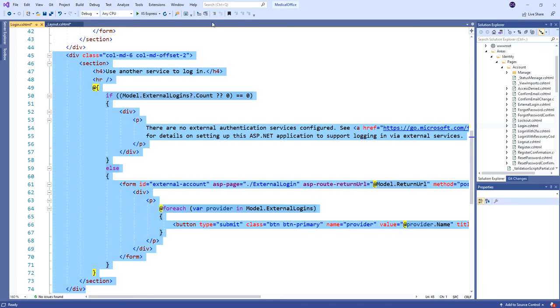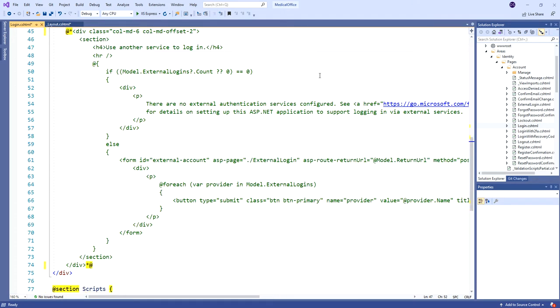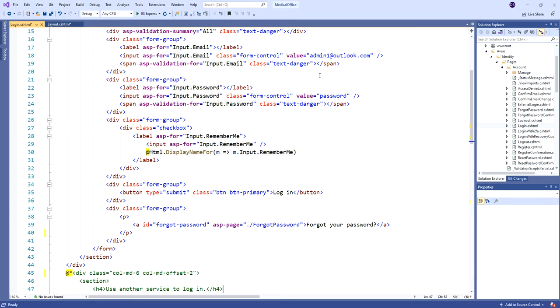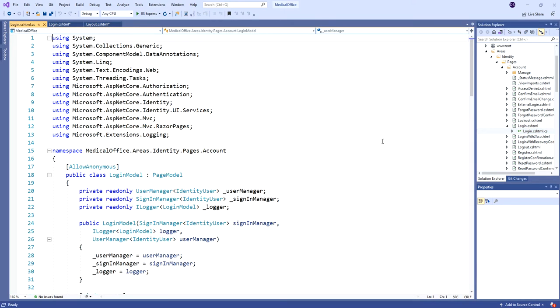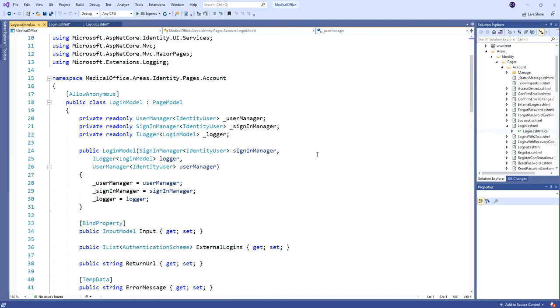So let's just comment that out for now. We might end up using some of that down the road. So I'm just going to comment it out at this point. So that just cleans up some of the choices on the login page. The real work we're going to do with this page is in the code behind. So come over here, get the code behind page, the .cs page.